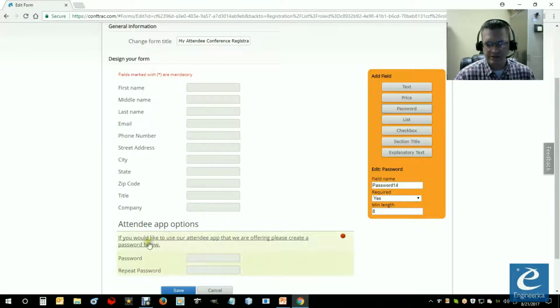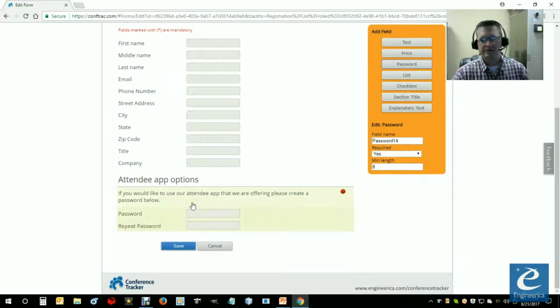So this is really neat. If I am going to offer that attendee app, where Conference Tracker allows them to see what sessions are happening and view maps about different areas of your conference, maybe you have an exhibit hall map.